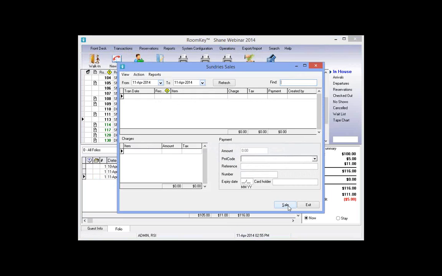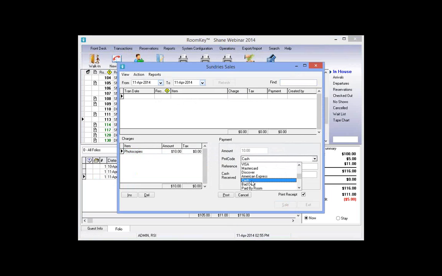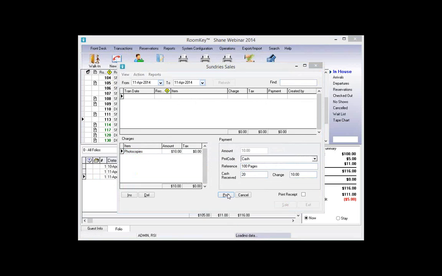I'm going to click Sale in the lower right-hand corner. Here I would choose photocopies, $10. Over on the right-hand side, I would choose my method of payment. So I'm going to do cash. The reference, I'm going to put 100 pages. You can even put in cash received, so I can put in 20. Now I know to give them $10 back. Now I'm going to unclick this print receipt because I don't have a printer connected here. I'll click Post.